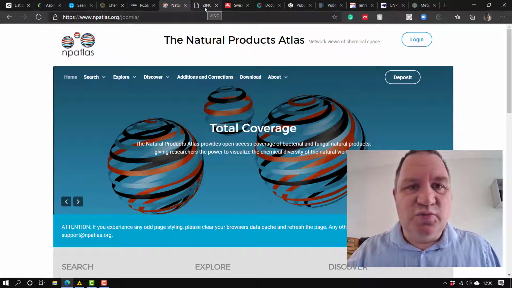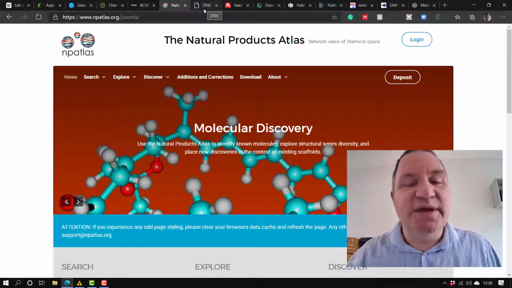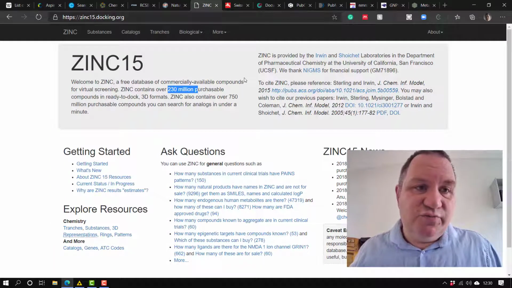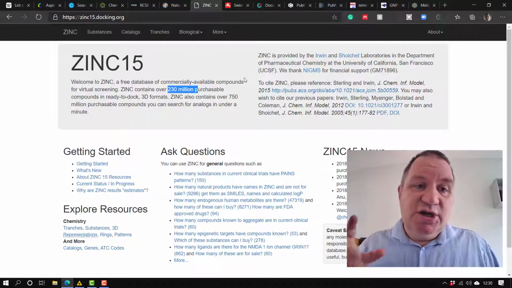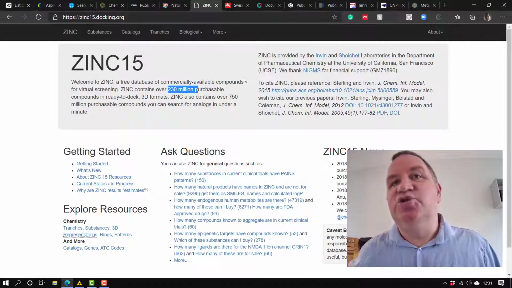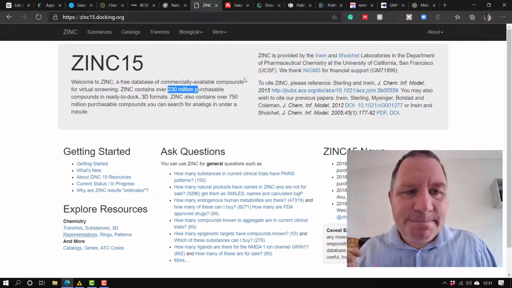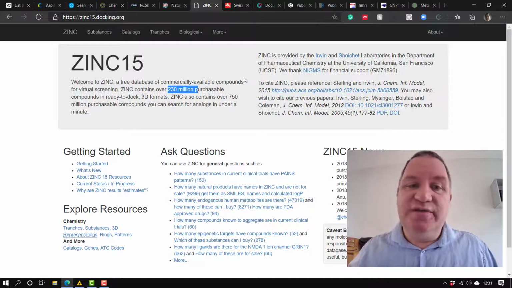Obviously, natural products are just a small part of chemical space. The other one that's of big interest is stuff that we can buy and synthesize. This website is ZINC. ZINC is not commercial. It's the name, and it's a free database of all commercially available compounds.